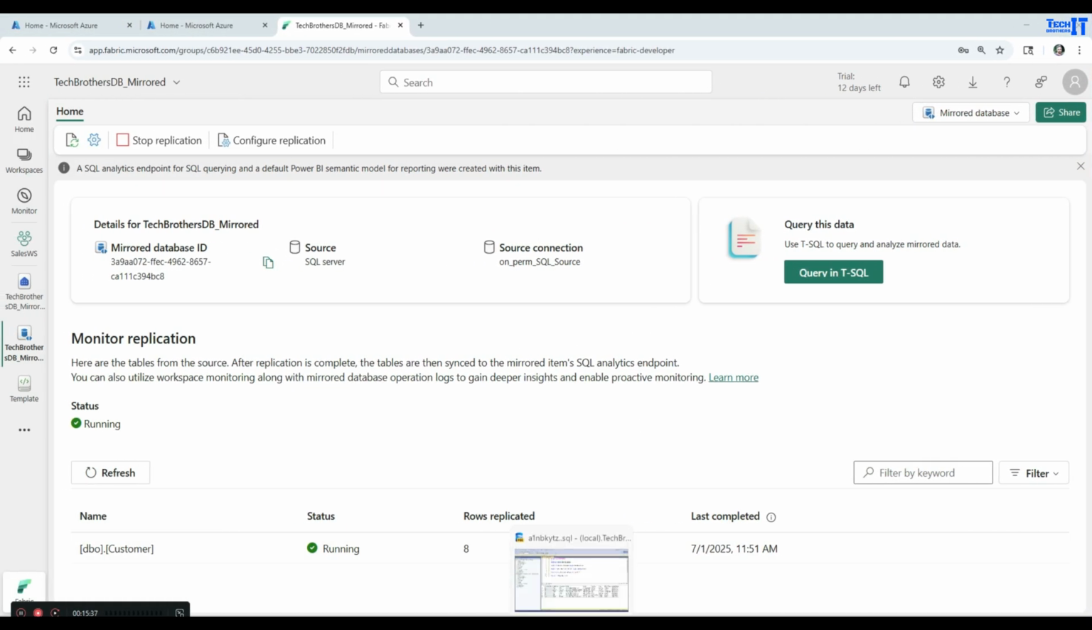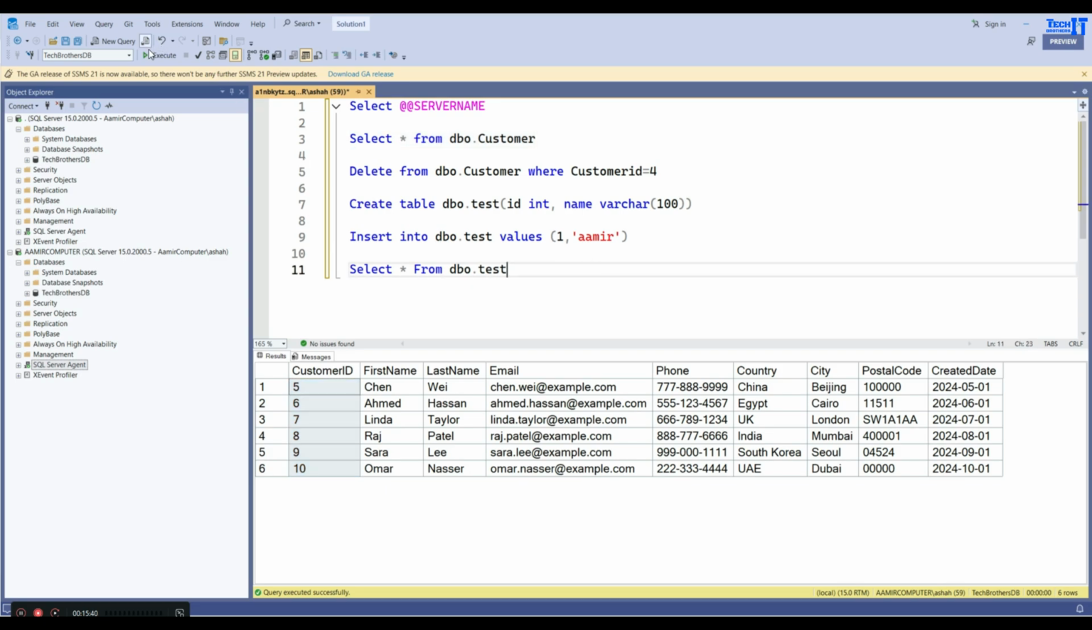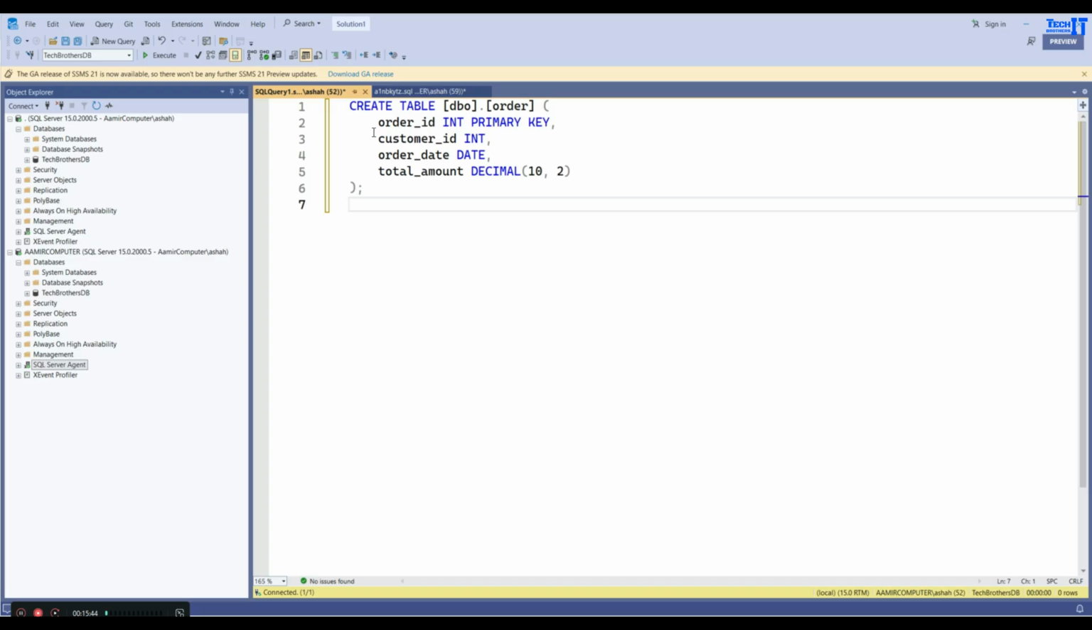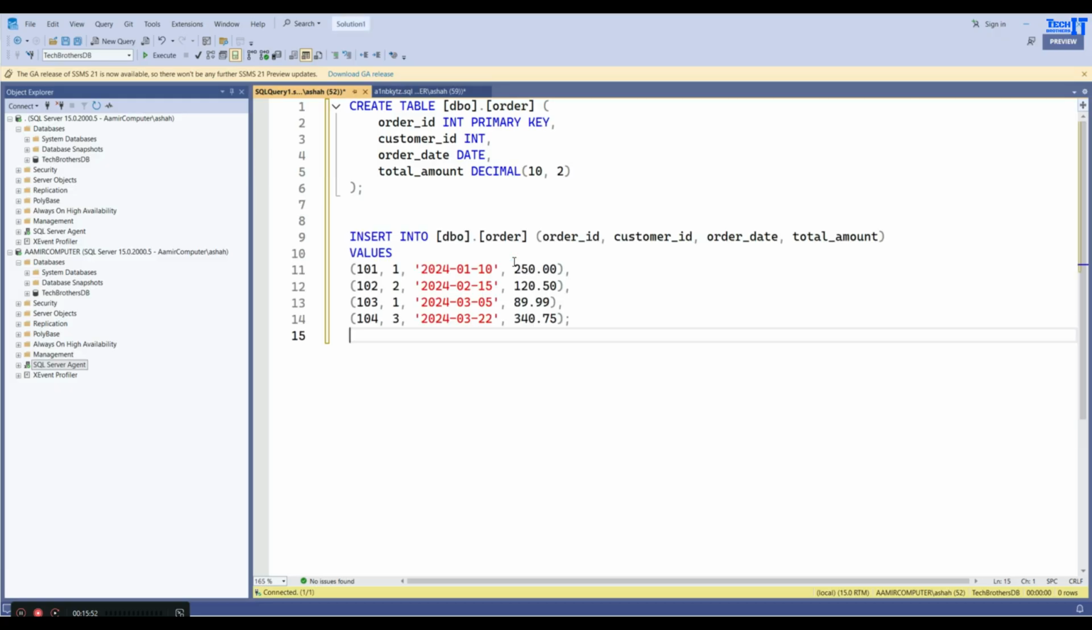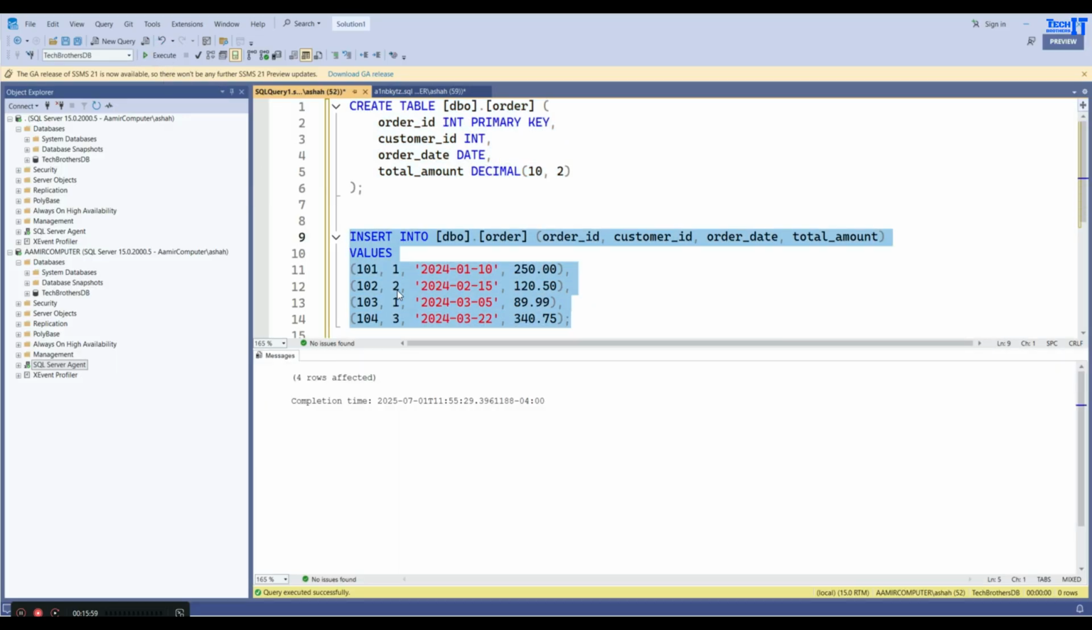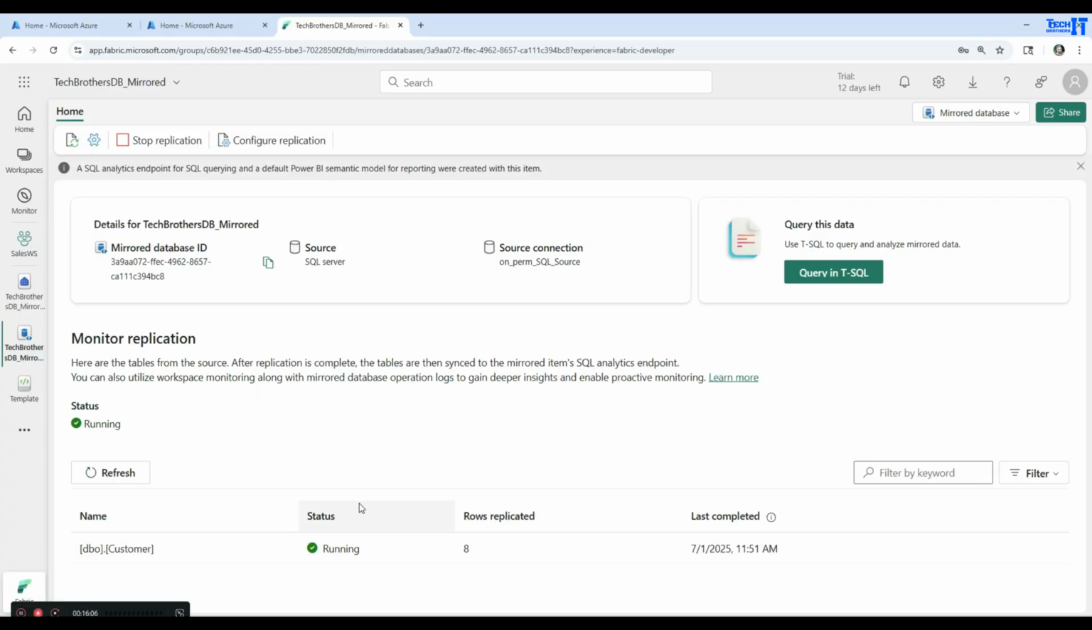Meanwhile, for test purposes, I'm going to create another table, and I will be creating it with a primary key. Why do I want to do that? Because in Azure SQL, I created a table without a primary key and it was able to replicate, but in the case of on-prem SQL Server, I'm not sure if it will be able to replicate that test table we created. So now we have created this order table and it has a primary key, and let's wait to see if it will replicate the order table but not the test table.